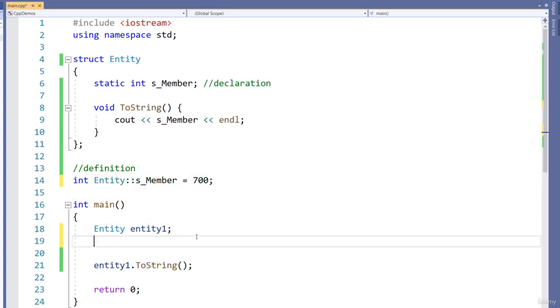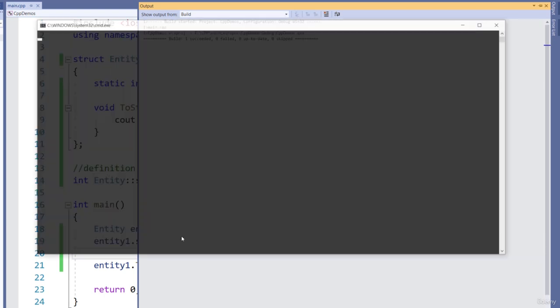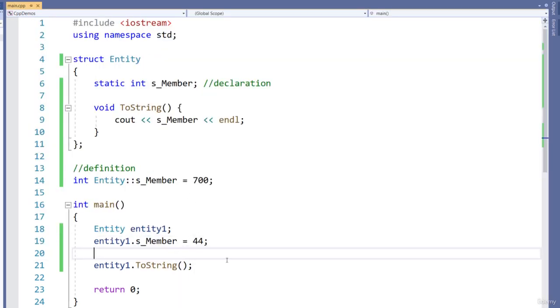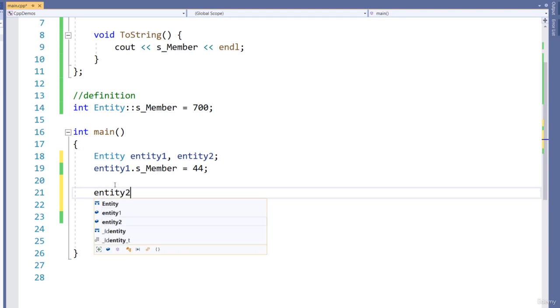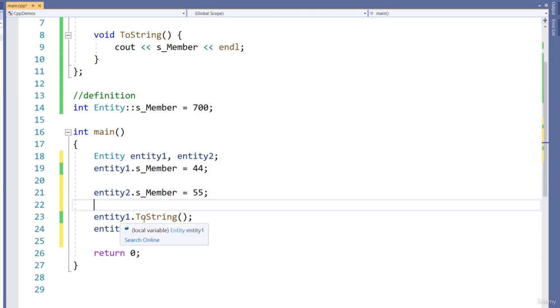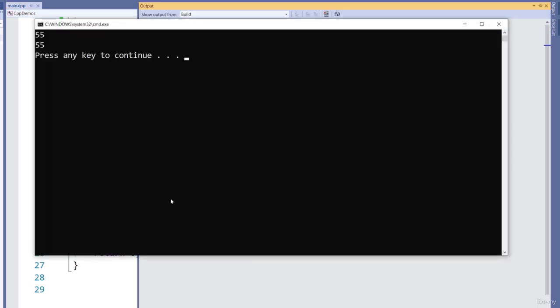Next, let's go and change that member variable. I'll change that to something like 44 and see if this works fine. That builds and runs and prints 44 out. Instead of 700, it prints out 44. Now I'm going to declare another entity, and I'll just call that entity2. I'll do entity1.toString and entity2.toString, and they should actually both print out 55. And as you can see, that is exactly what happens. It prints out 55 each time.